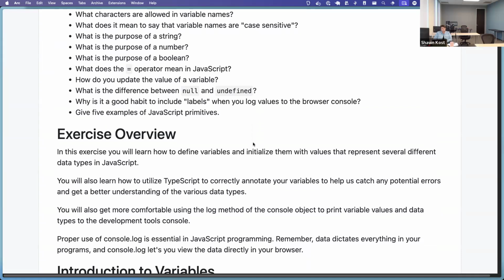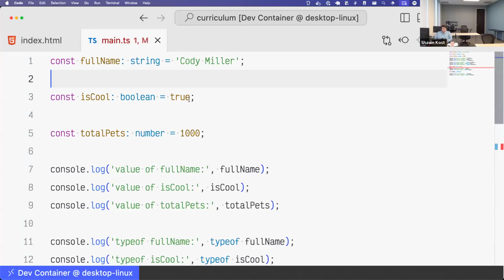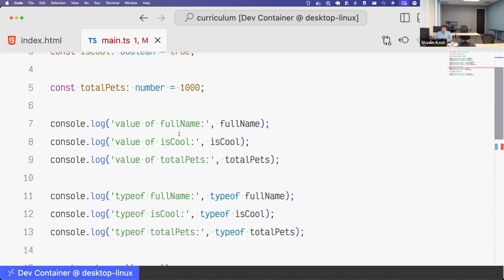Rukaya, why is it a good habit to include labels when we log values to the console? So labels would help us identify if we're logging multiple values to the console. Say you're logging full name and your name and my name. If there were labels, it would be easier for us to identify whose name is being logged. Yeah, exactly. If you're ever logging lots of data, and to make sure you're looking at the correct data, including labels is really helpful. Just like the example we gave, if I wanted to log both of our names and forgot which variable I was logging, including a little label up front allows me to easily see that.